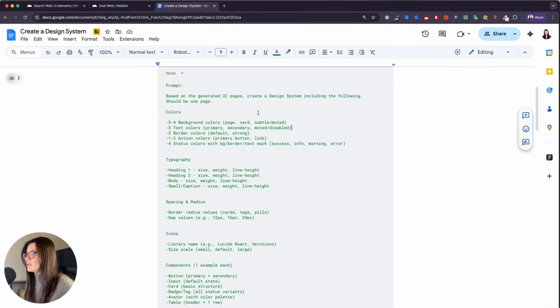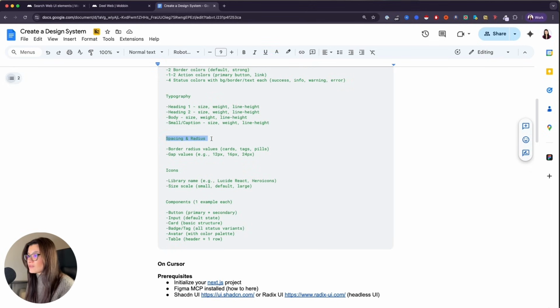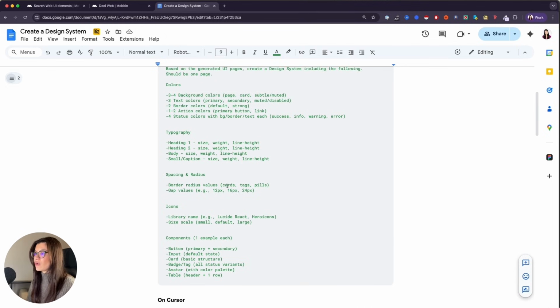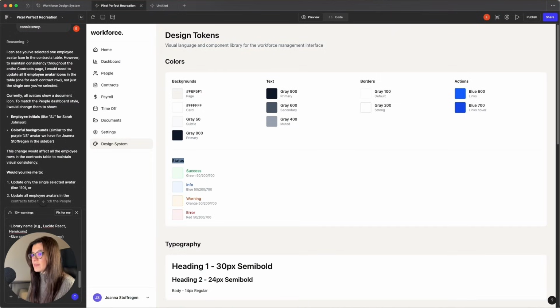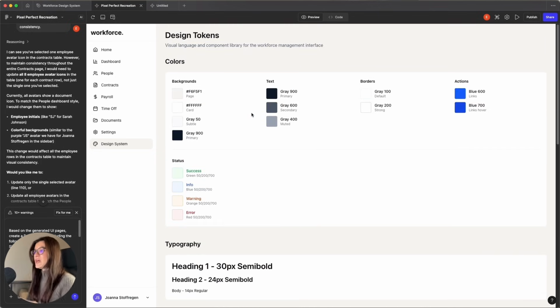So how would you do that? I used this prompt here. Based on the generated UI pages, create a design system, including the following: colors, typography, spacing and radius, icons and components, and one example of each. So we want one example of a button, input field, card, and all of that. You will copy that and go back to Figma Make. Here I pasted the prompt before, and I was able to generate the design system. So this should be enough.